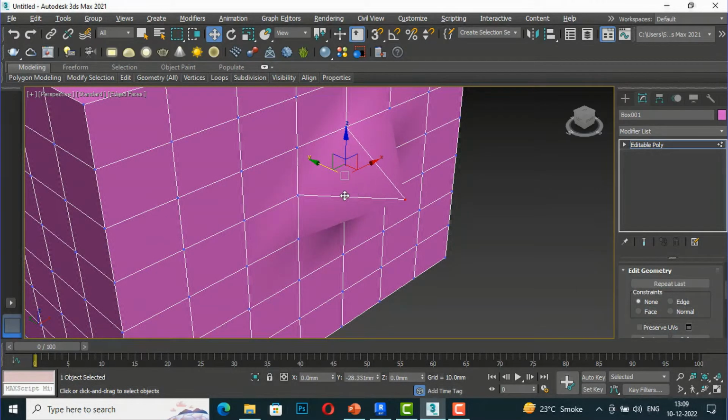you can move anywhere. You can bring it to the left and right, and move in any direction. You can take it inside, you can bring it outside. I can move in any direction here. You just have to catch the gizmo and move. So this is the function of none.